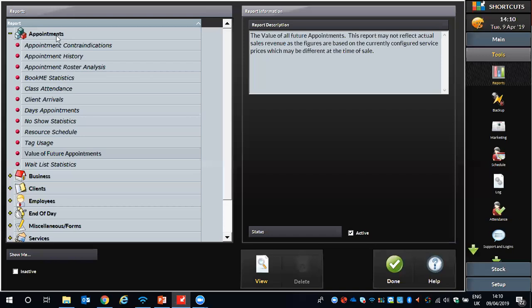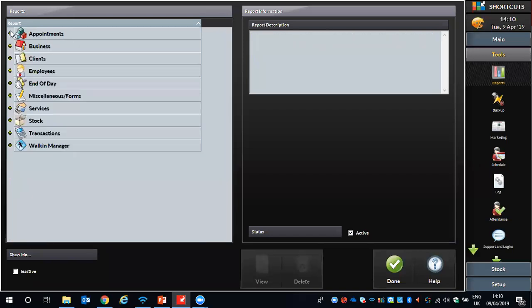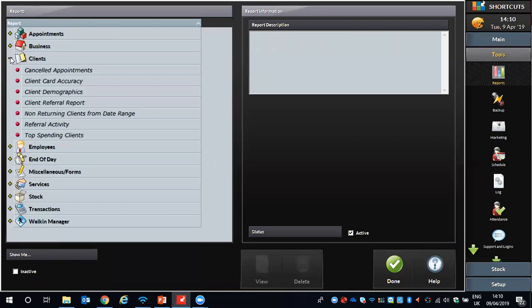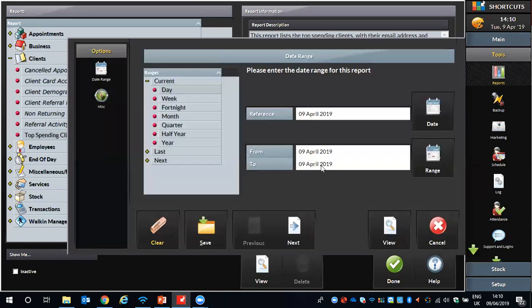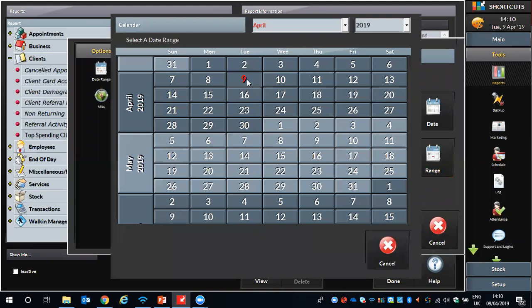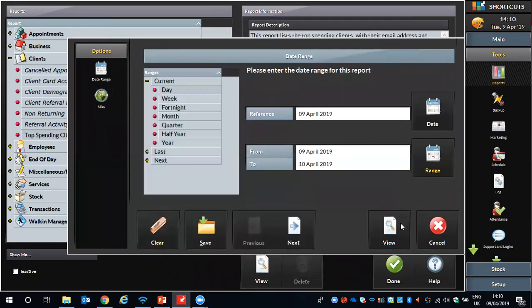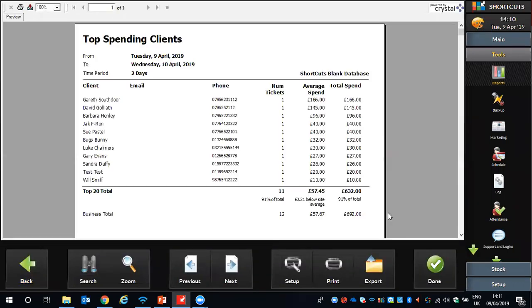So I'm just going to minimize appointments now, and I'm going to open up our clients category just here, and show you our top spending clients. This is great if you ever offer any clients a little incentive for the most money spent or anything like that, it's a great way to keep track of things like that. Okay, so our top spending clients.